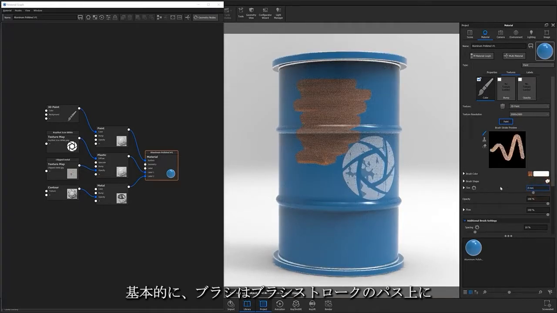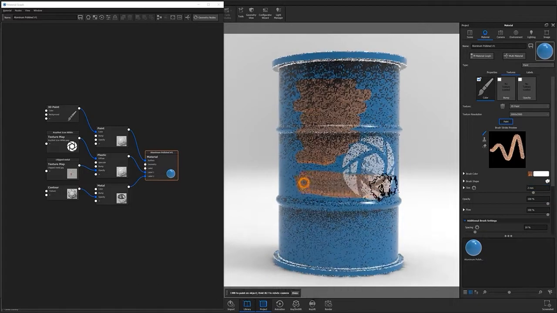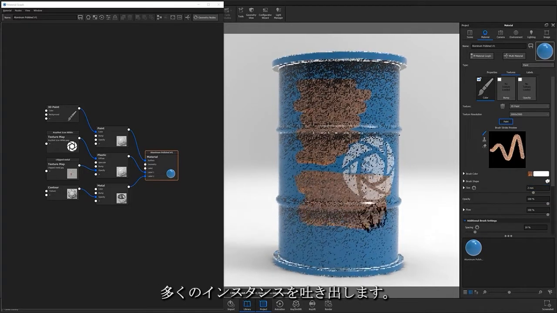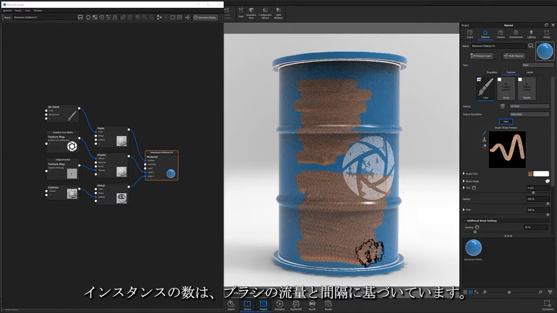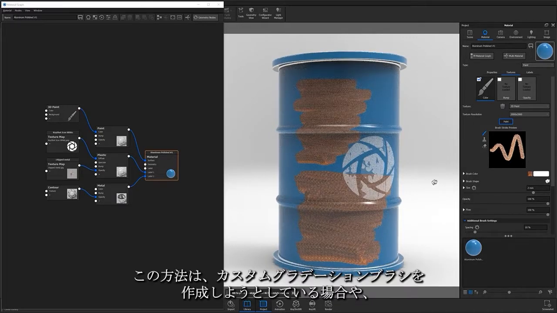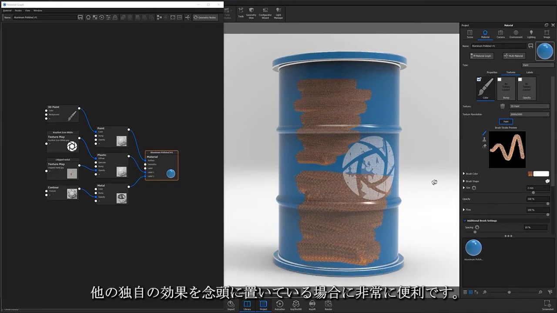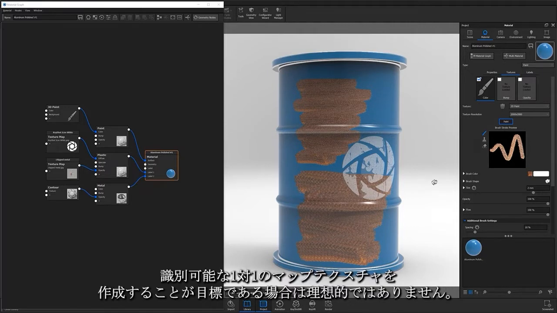Essentially, your brush will spit out many instances of the same image over the path of your brush stroke. The amount of instances is based entirely on your brush's flow rate and your spacing. This can be really useful when you're trying to create custom gradient brushes or you have other unique effects in mind. However, it's not ideal when the goal is to create a discernible one-to-one map texture, such as the rust layer I'm trying to add to this barrel.